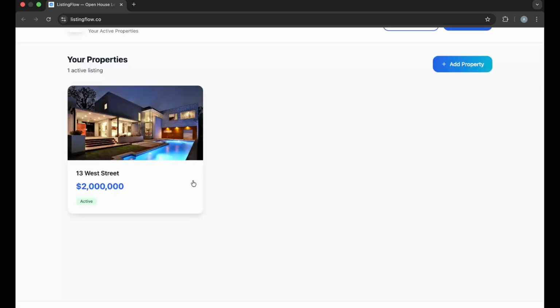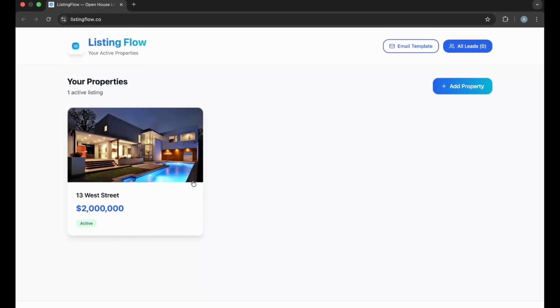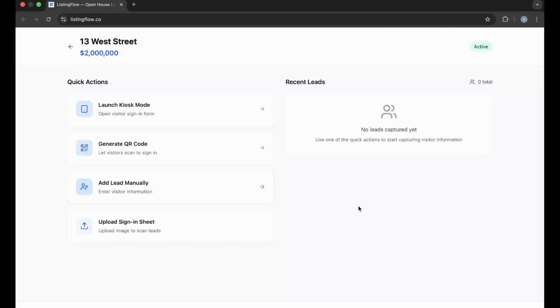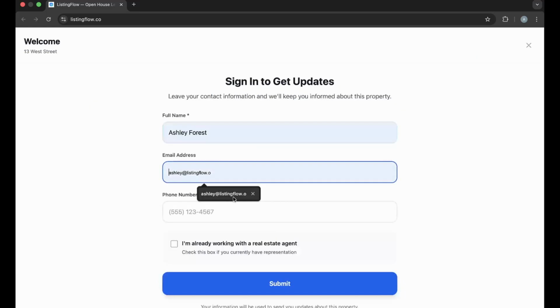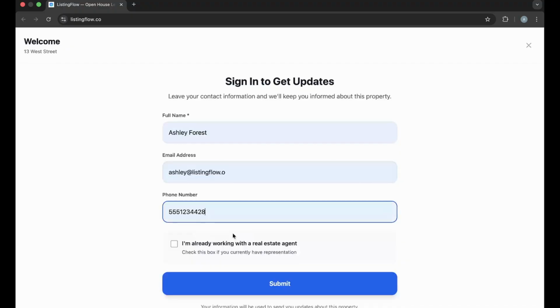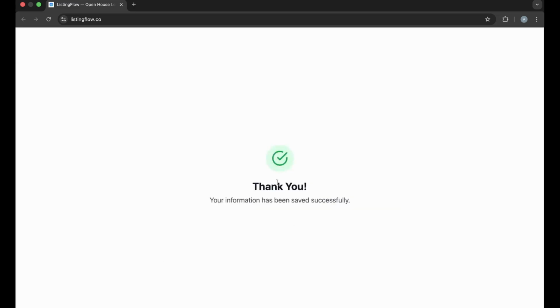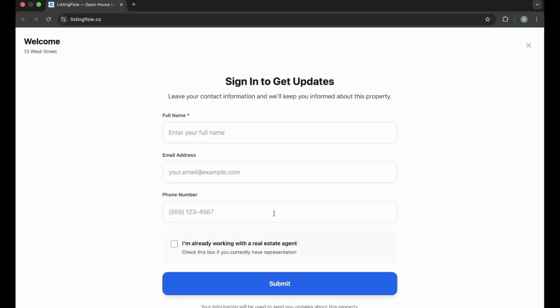And there we go, our property is there in our properties view. Now we can click the property. We can see that currently we have no leads. So we launch the kiosk mode. This kiosk mode will show up on any device that you put at the open house, and users can fill in their information just like so. And then when they're done, they can submit it. And then you thank them for submitting and the kiosk mode opens again.